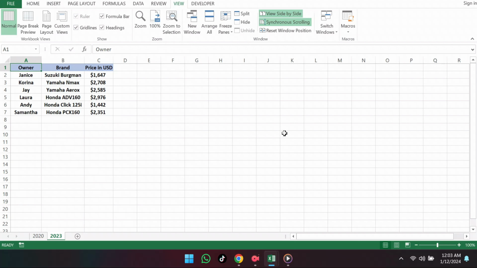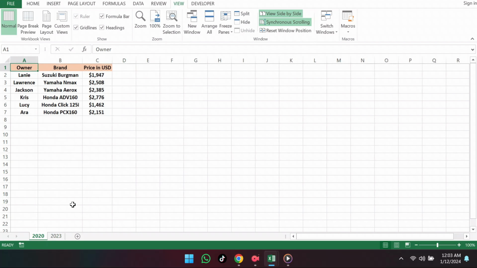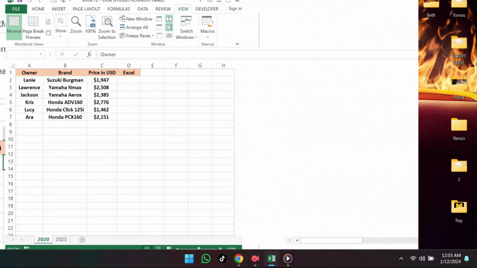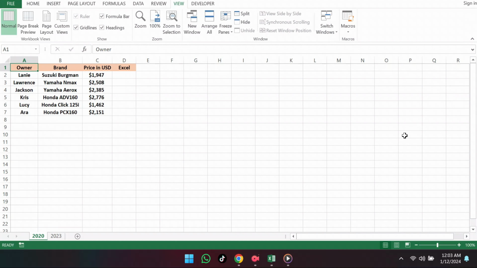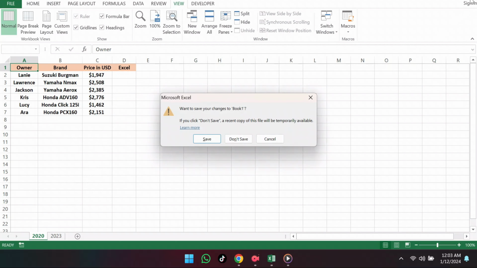Now if I type something here, let's say in 2020, cell D1, I'll type Excel and press Enter. I'll close this file. If you notice, it won't ask you to save, but the changes were saved in the other one and in the same file. So I'll click on this 2020, and if you see cell number D1, the text is there, Excel. Now if I close this file, it will ask if I want to save changes.